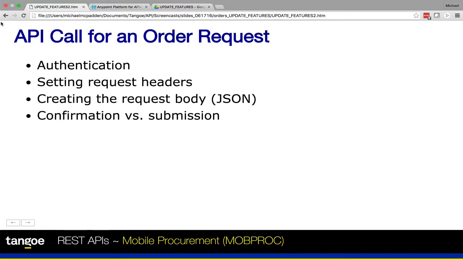But before I jump into the specifics of an update features order, I just want to quickly review the 4 basic steps for creating any type of order request. Authentication is the verification that the user making the API call is actually who they claim to be. Please note that the users are authenticated with every API call.